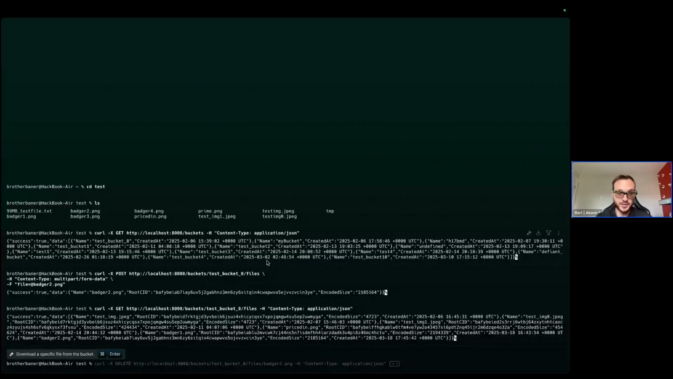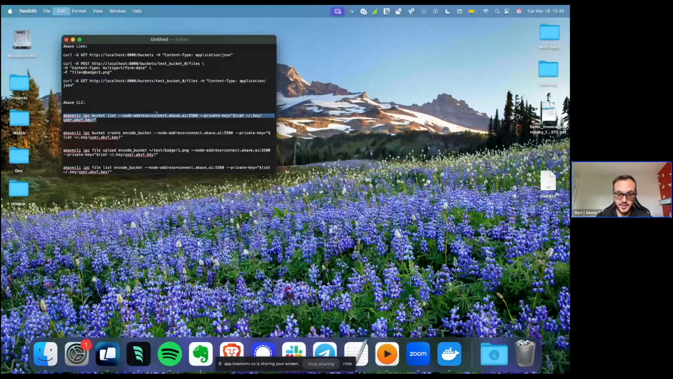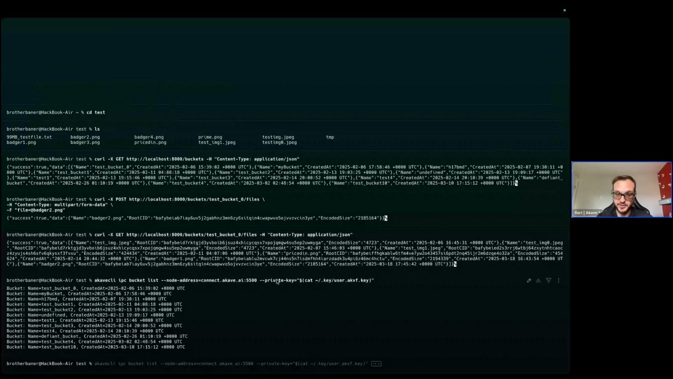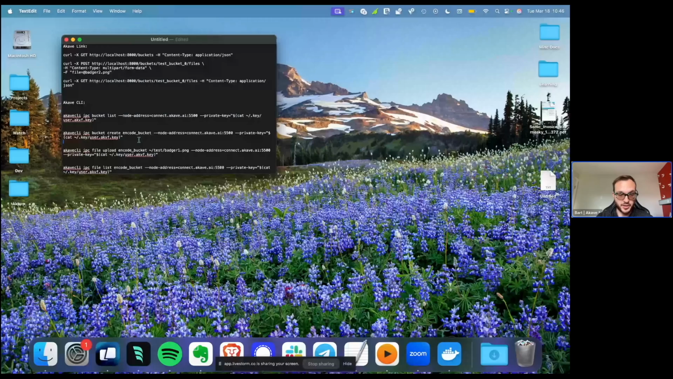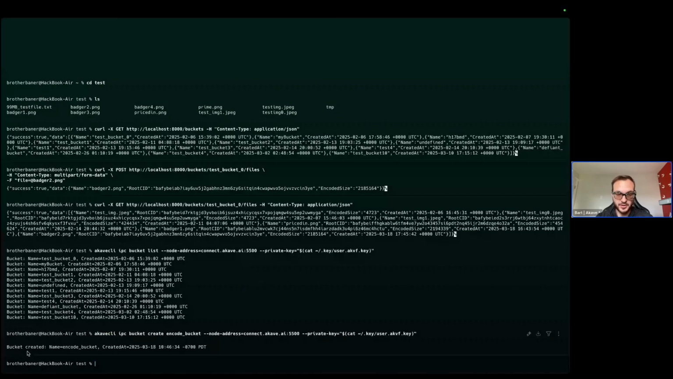Similarly, the CLI works the same way. You can see the buckets listed with the key that I have here. So again, I've already exported my private key and stored it in a safe location on my local device. So I have a bunch of test buckets already created. And we'll just create a new one here called Encode bucket. So now we have a new bucket that we can use for the Encode hackathon.